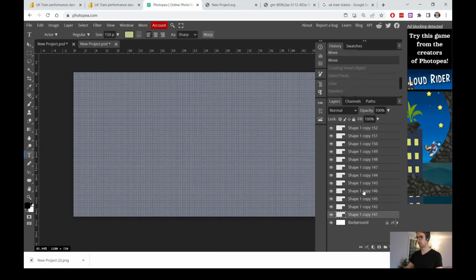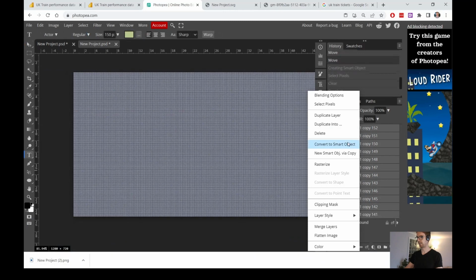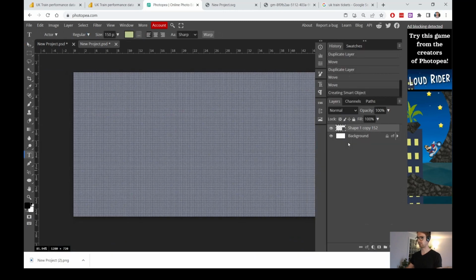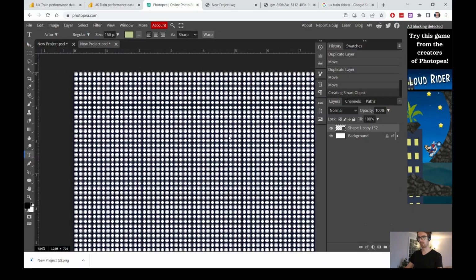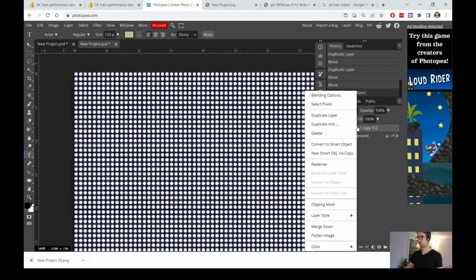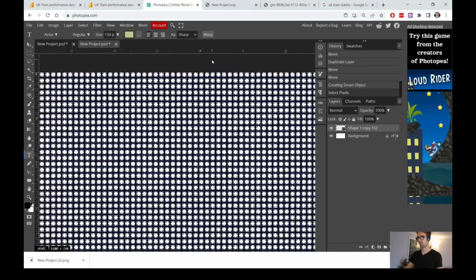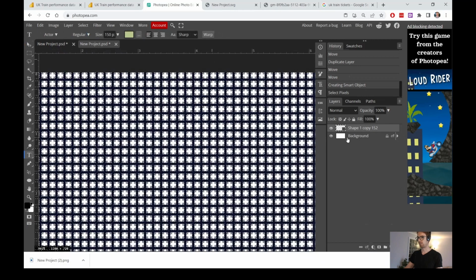So you'll end up with lots of layers here on the right, so you can simply select them all and convert to smart objects, which will consolidate them all. And now you should have ended up with a grid like this. If you right click the layer and select pixels, what you want to do now is select the background layer and hit delete on your keyboard.